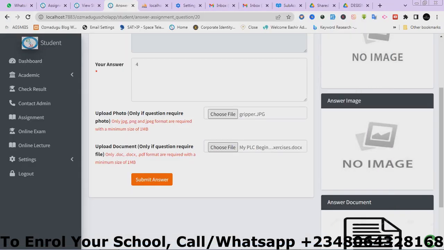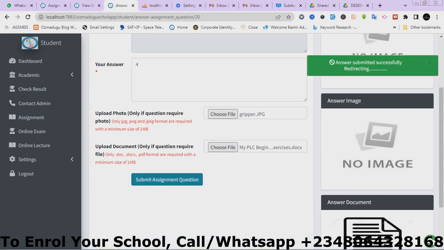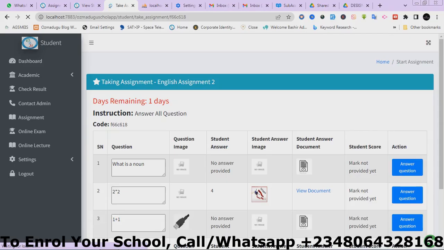You can submit a document file, you can submit a PDF file, or you can submit a DOC document file. And the maximum file size, this is a typing error, should be 1 MB, right? From 1 MB below, but if it is above 1 MB, it's not going to upload. So after that, I'll just click on submit. You can see answer submitted successfully. So the student has automatically answered this.